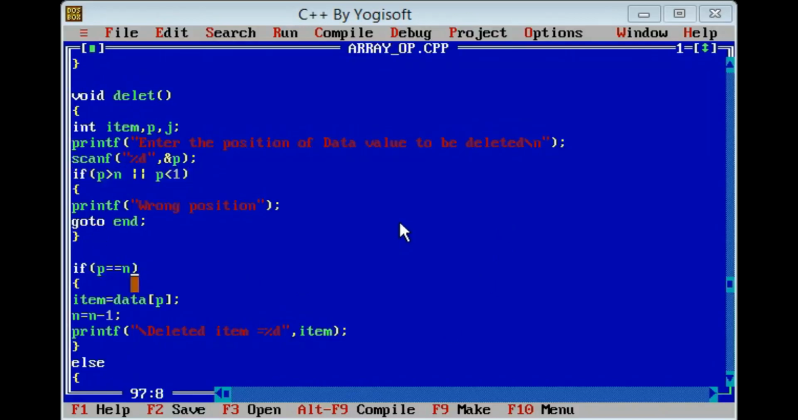Otherwise, if p equals to n, means we have to delete the last element itself, then it is very easy. Simply we have just copied data p onto some variable item, and the number of elements become one less. So that is achieved with the help of n equals to n minus 1. Okay, and nothing else to be done in this particular case.